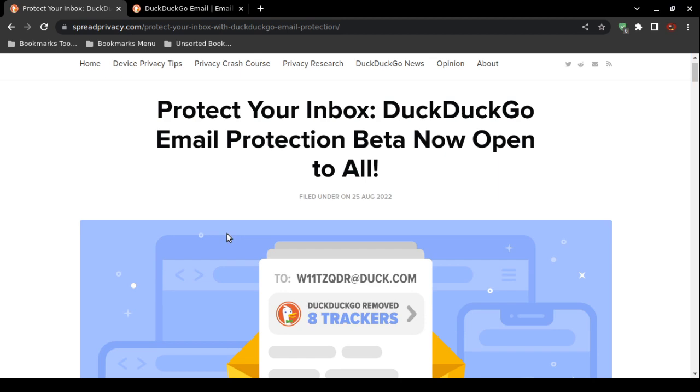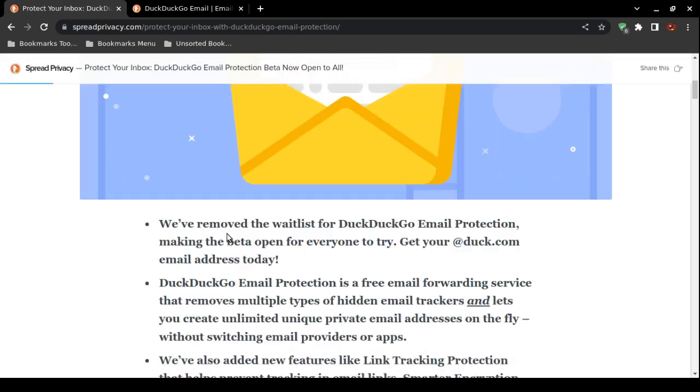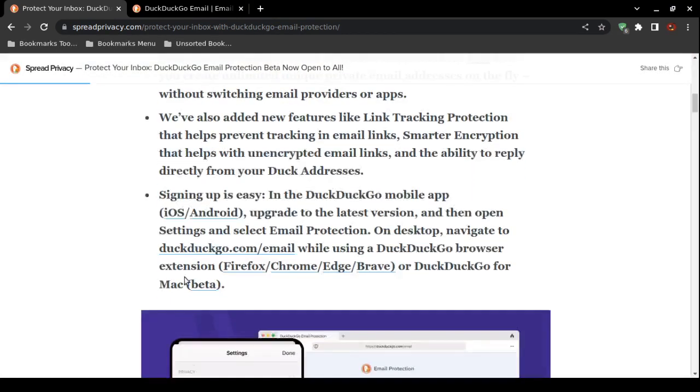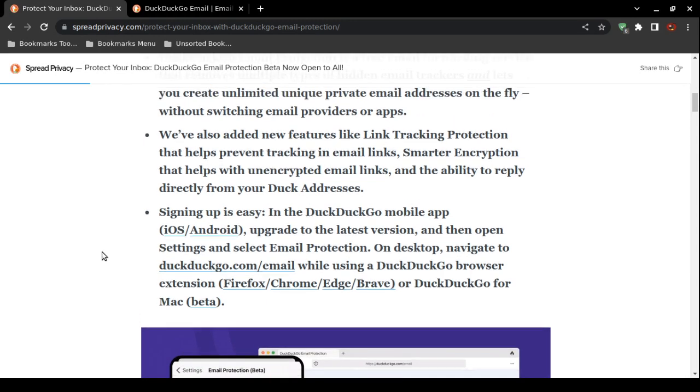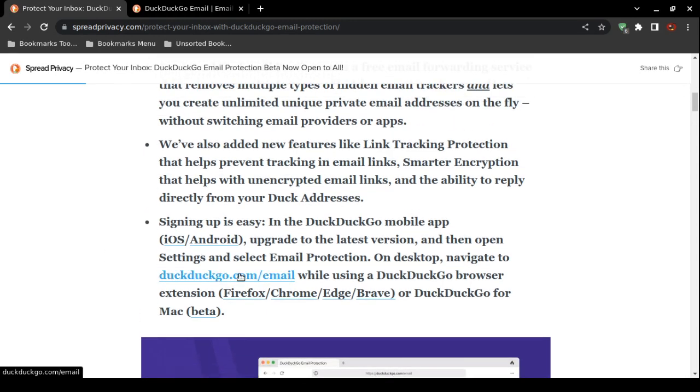Now let me just cut to the chase and I will show you how you can use it. You can either use it using the mobile application. I do not use dumb devices, also known as smartphones. But if you have a mobile device, you would install the DuckDuckGo mobile application on Apple iPhone operating system or Google Android, and then you will want to upgrade to the latest version.